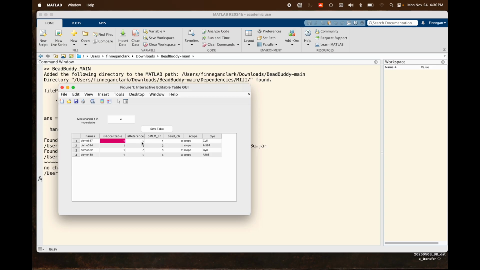Is reference, you need to choose a channel as your reference channel. Basically, all non-reference channels will be mapped or registered to this reference channel. It's a little bit arbitrary, but you can use either your densest or your best signal-to-noise ratio channel. Here I'm going to use the 637 laser line channel.